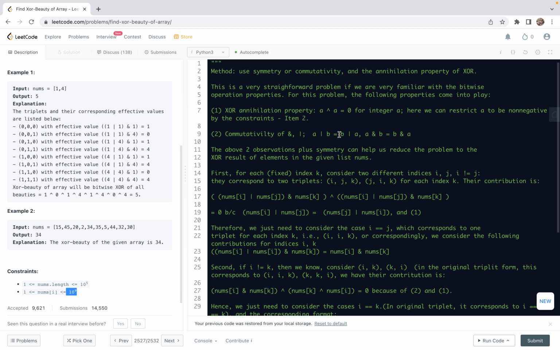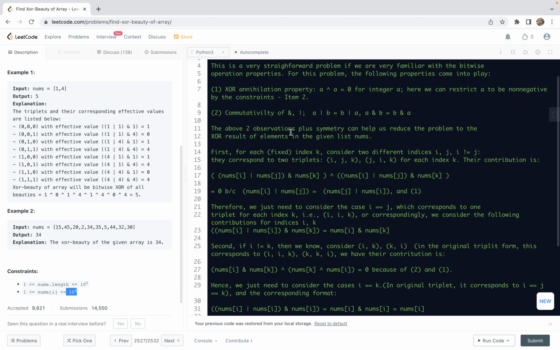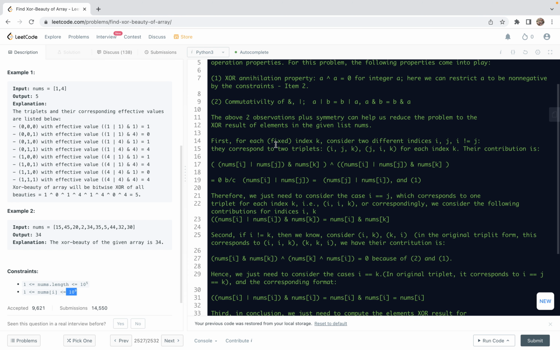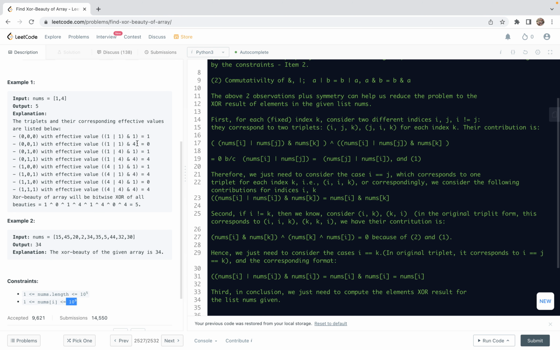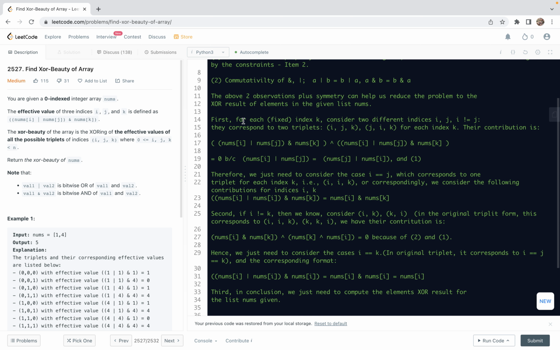And secondly, the commutativity property. Here, bitwise AND and bitwise OR are both commutative. In other words, A or B equals B or A, and A and B equals B and A, right? The above two observations, plus symmetry arguments, can help us reduce the problem to the exclusive OR result of the elements in the given list, nums.